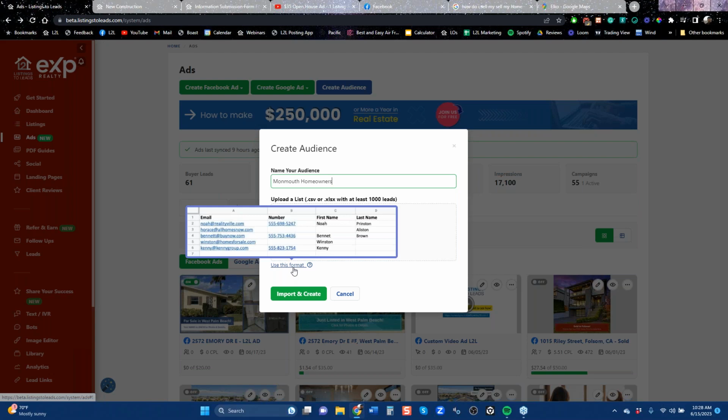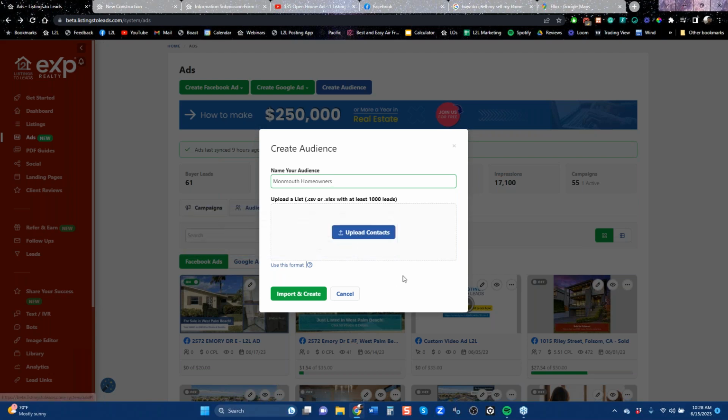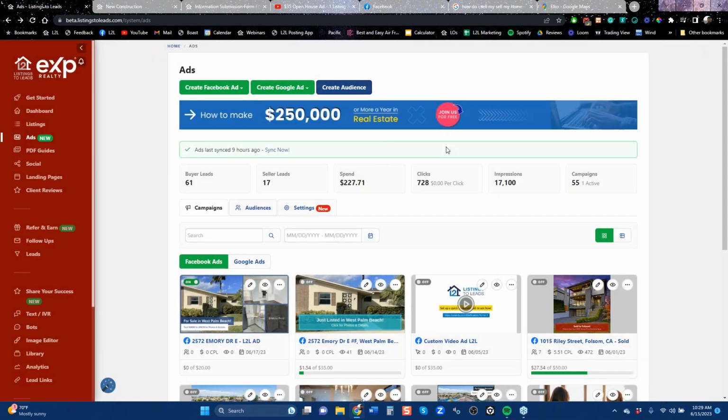It says use this format. Your spreadsheet should look like this. And then you upload it and you import it, and it will live in your system. So do they have to have a number associated with it? They have to have at least an email address or a phone number. Ideally both, but one or the other, I think they need to have.